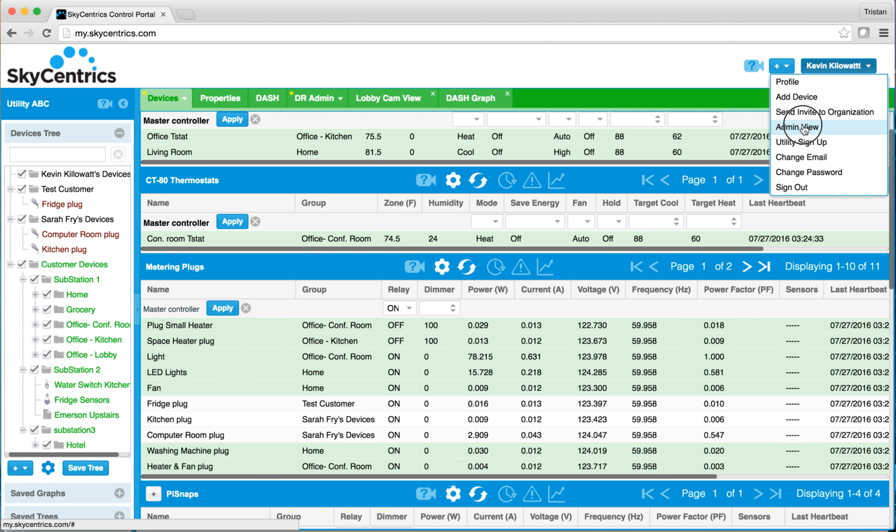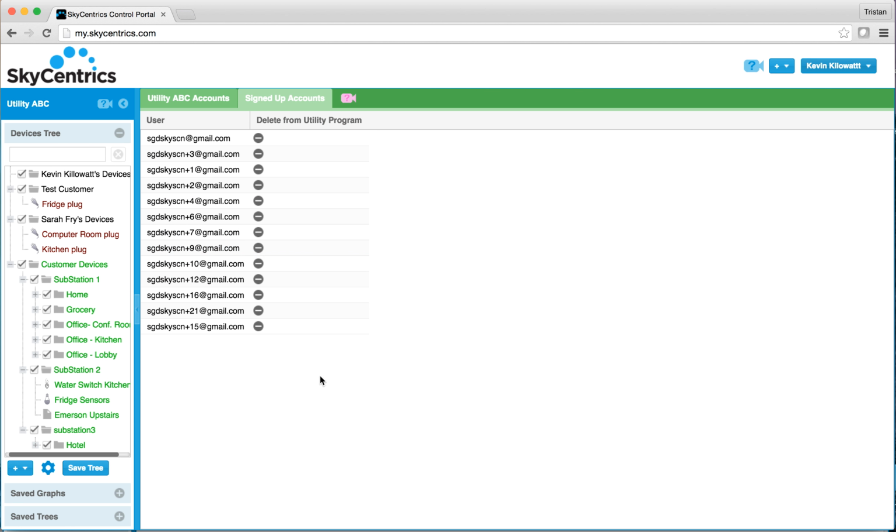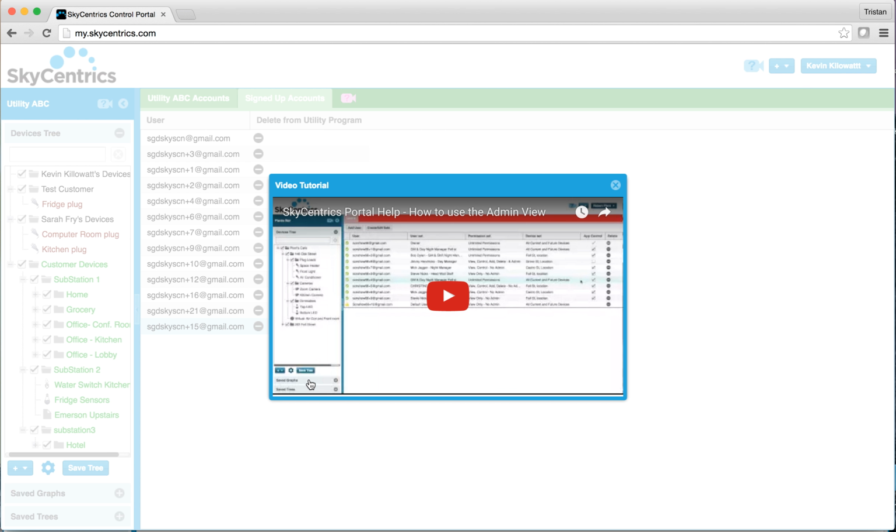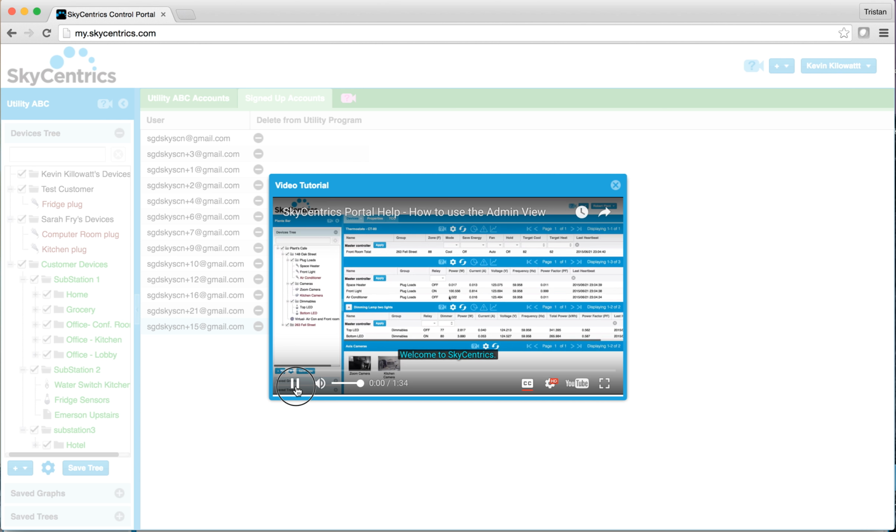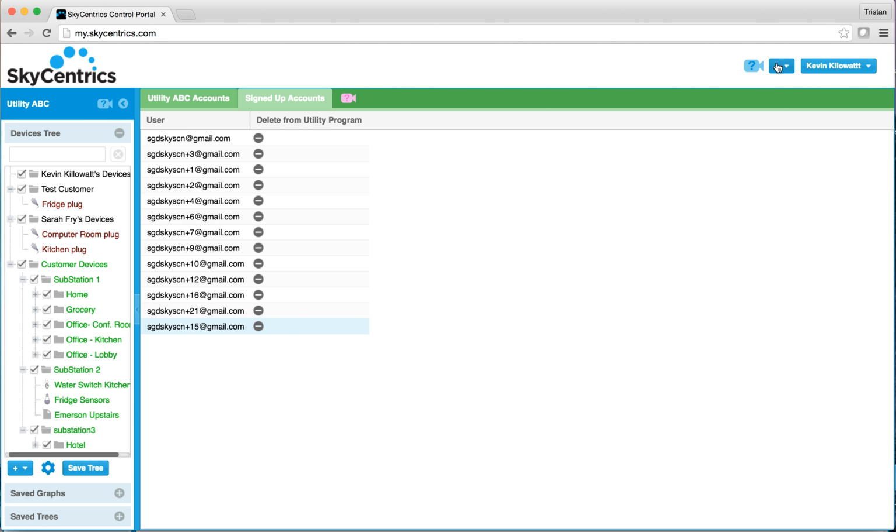Here, I can go to admin view, and you can see where I see all the people who have signed up and the utility accounts. These are the customer accounts that we'll be talking about shortly. If you want to use permissions, please make sure that you start these videos and their help videos and make sure that you turn the closed captions on so that you can see the text if you don't have speakers available on your computer. These help videos are spread throughout the site.